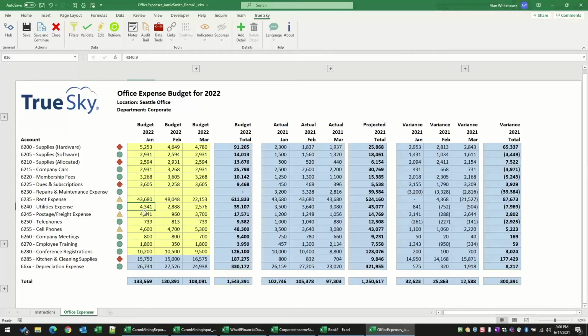Now, as I've been inputting, a lot of times you're pulling, especially if you're doing things like GL level budgeting, right? There's a lot of backup that goes into it. So things like employee training. What goes into employee training? Like, what classes am I thinking of budgeting for, right?